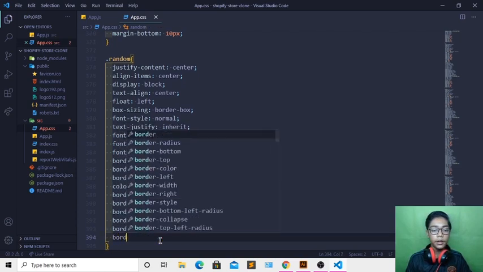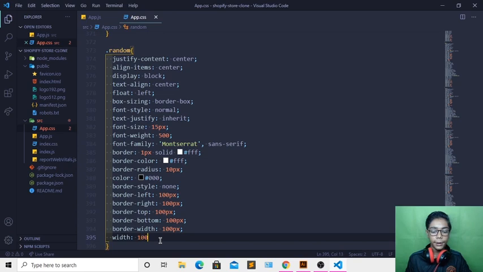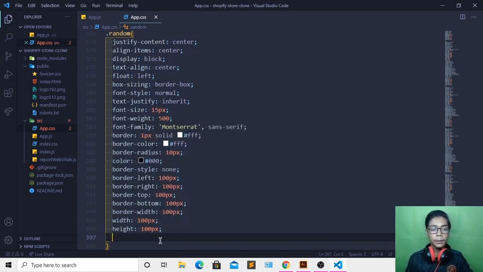So here when you've done that, I will be coming underneath, creating border width, which should be 100 pixel, then I will be writing width again 100 pixel, create height, which should be 100 pixel, then I will be coming underneath again. Okay, so here you can see we have defined all those things: justify content, align items, display, then we have written all these things.